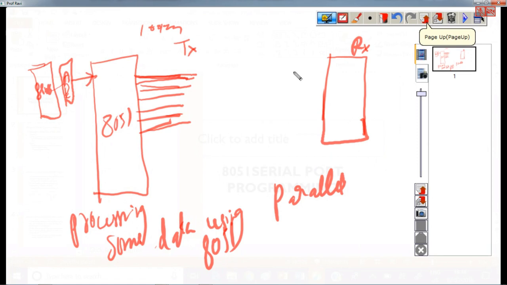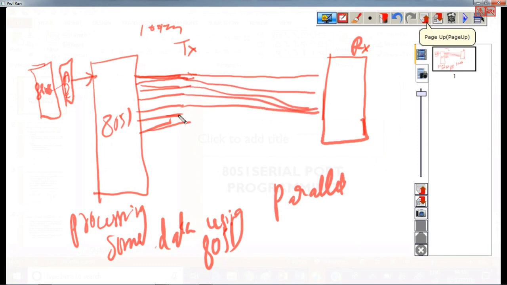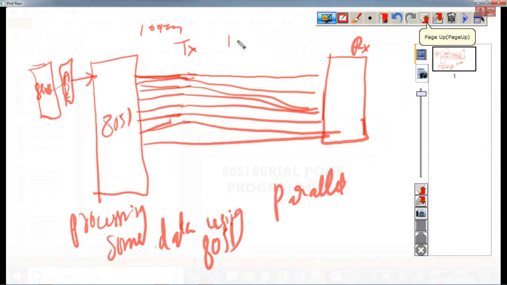So this is your receiver, and you need to establish 8 lines: 1, 2, 3, 4, 5, 6, 7, and 8. Now if it is 50 kilometers or so, then 8 lines still need to be established, which is very expensive.